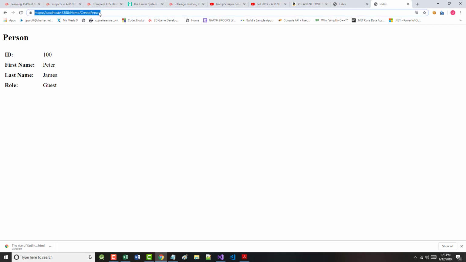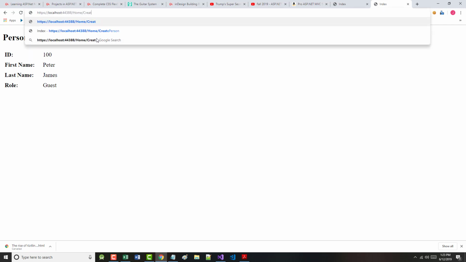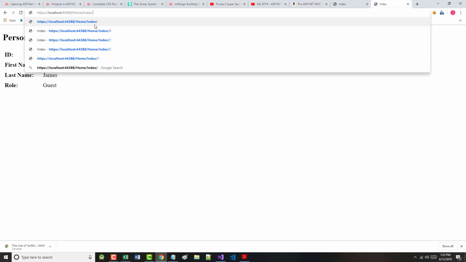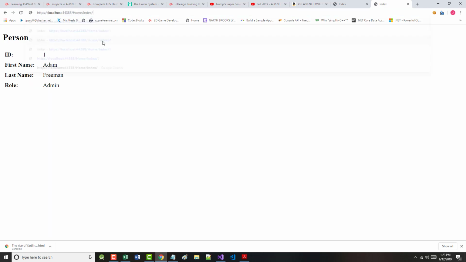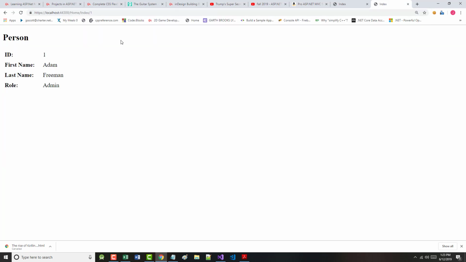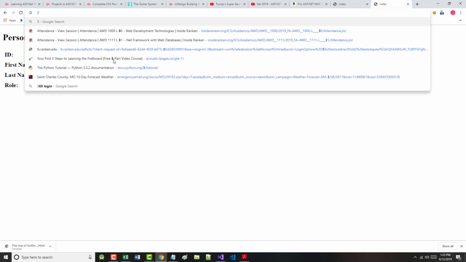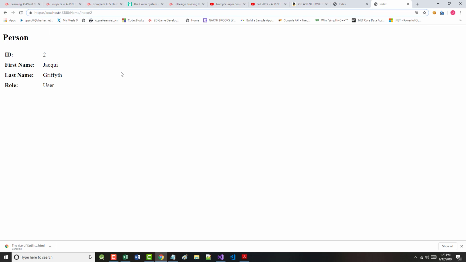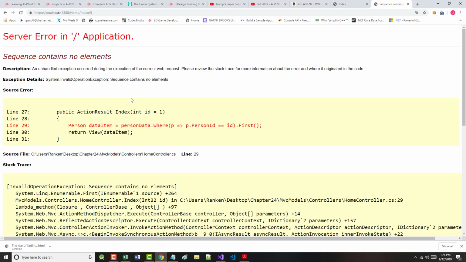Now, let's try this and do create person. Let's go back here to index and go to 1. Did this before. Now let's try 100. All right, and it says sequence contains no elements, so it doesn't like something about what I just put in there. Interesting. So 1 works, 2 works, 3 works, whoops, 4 works. How about 5? Nope. Same error.